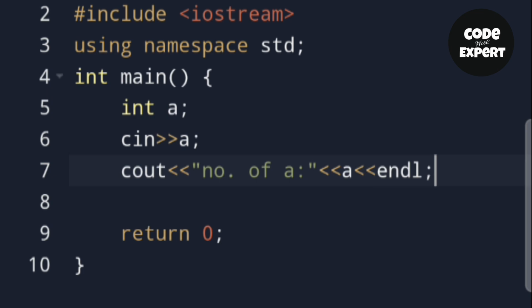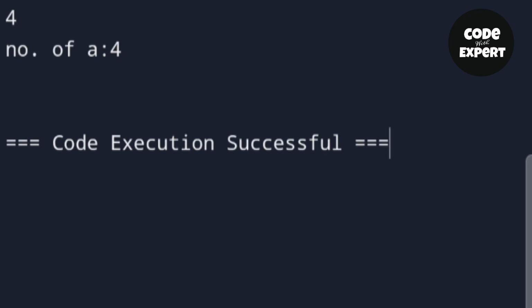Now if we run our program, we will get a place to input. Now suppose I input 4, so see, number of A is 4.